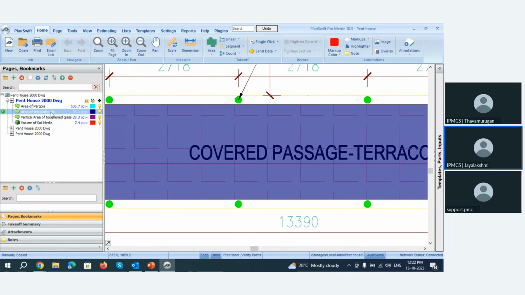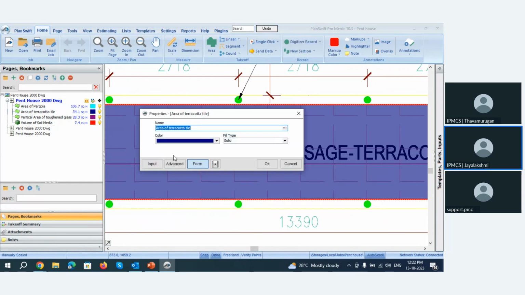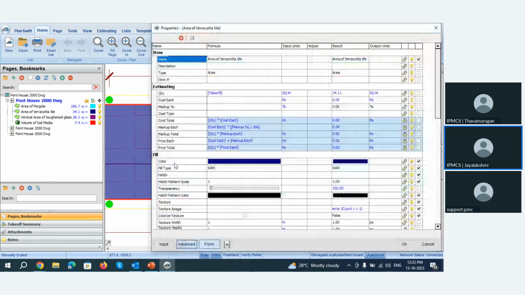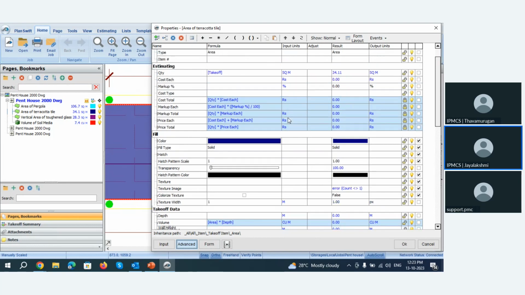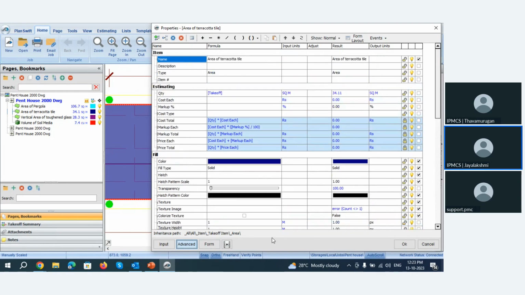Now, when you double click on this one, you can see the properties box will be opened. In the advanced properties box, you can see the takeoff data, where the takeoff data will be stored. You can see the number of formulas also here, which is totally customizable according to the user. Also if you have any rate, such as for terracotta tile, for square meter rate is 900 per square meter, you can enter the data here in the cost each column, and that will help you to add up to the total cost.